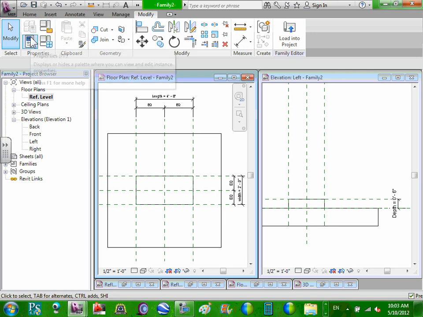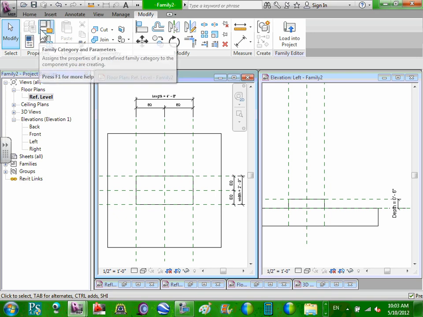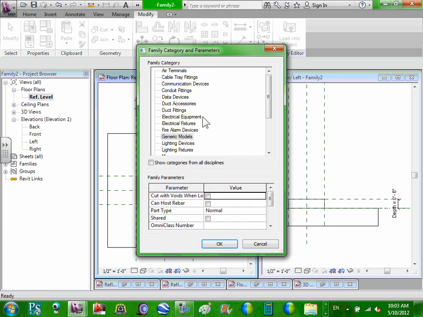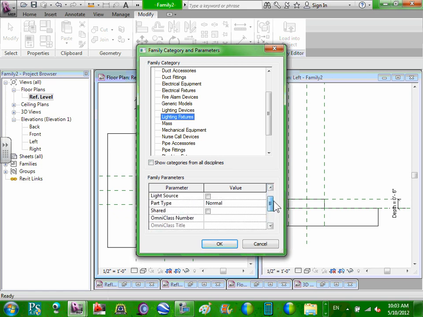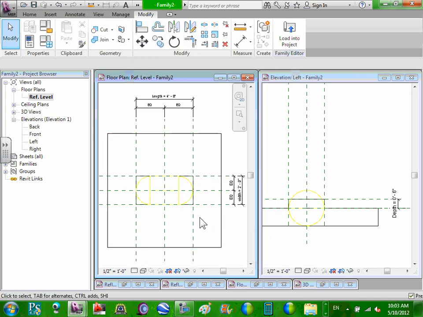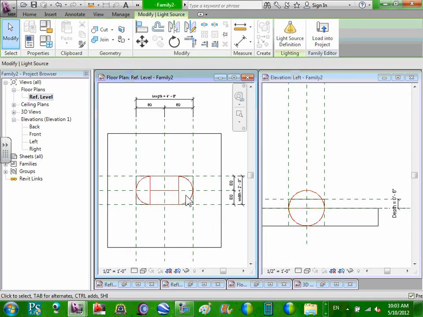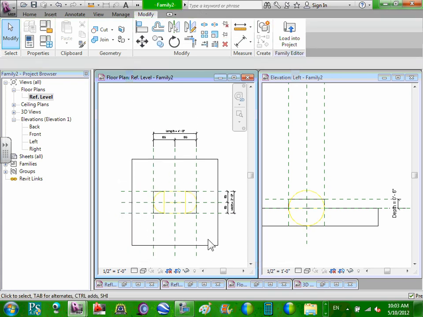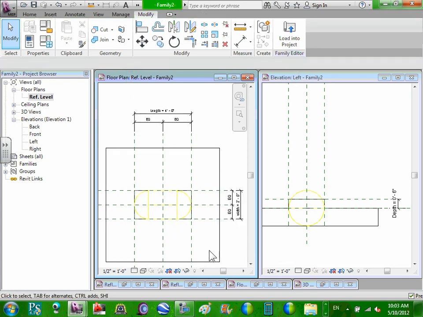And one of the last things that you do is you go to family category and parameters. And instead of a generic model, you call it a light fixture. You look at some of this other stuff. There's a light source option. Actually, Nick might know a bit more about this stuff than I do because you've been looking at the photometric stuff for us. Yeah.